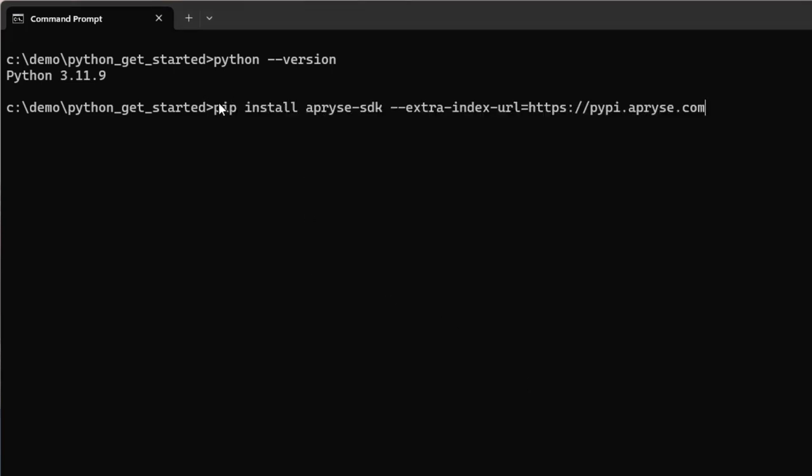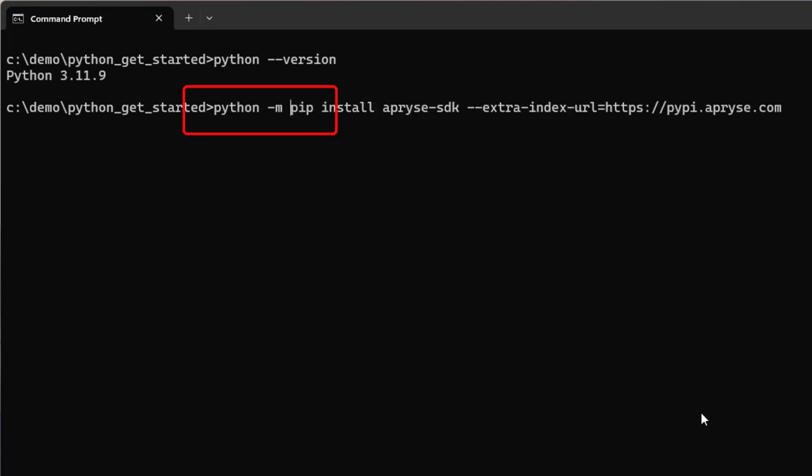Okay, first thing to do is to install it, and you can use pip directly or you can use python -m pip. The latter is recommended in case your version of pip is actually tied to a previous version of Python, but the choice is up to you.